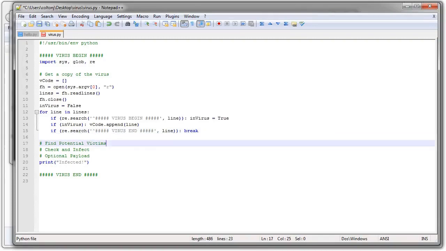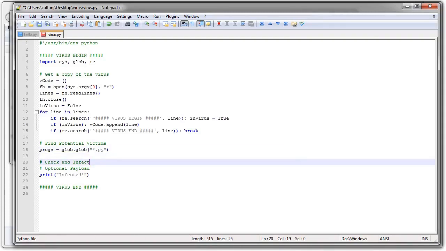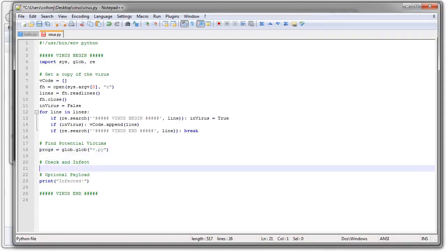The next step is to find potential victims. There are lots of different ways to do this. I'm just going to do a little glob statement. I'm going to have progs in glob, and I will find everything that has a star.py extension. Pretty simple way to do that. If you want to spread further, you would have to do something a little bit more aggressive in finding.